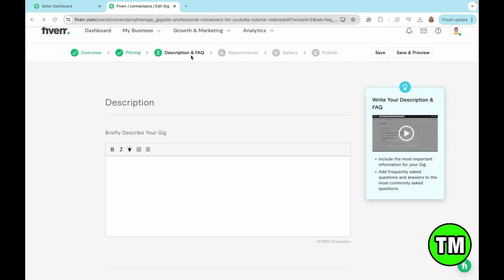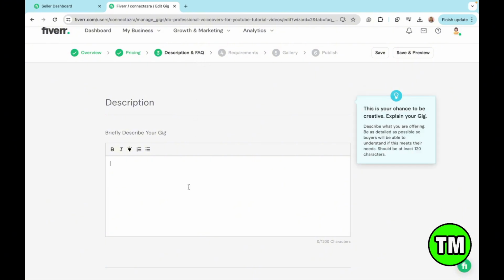So for the description and FAQ section, you need to write a detailed description of your gig. This is crucial to attract buyers and clients. So what you'll need to do is to describe what you offer clearly and concisely. You can also add FAQs to answer some common questions. So I'll give you an example.